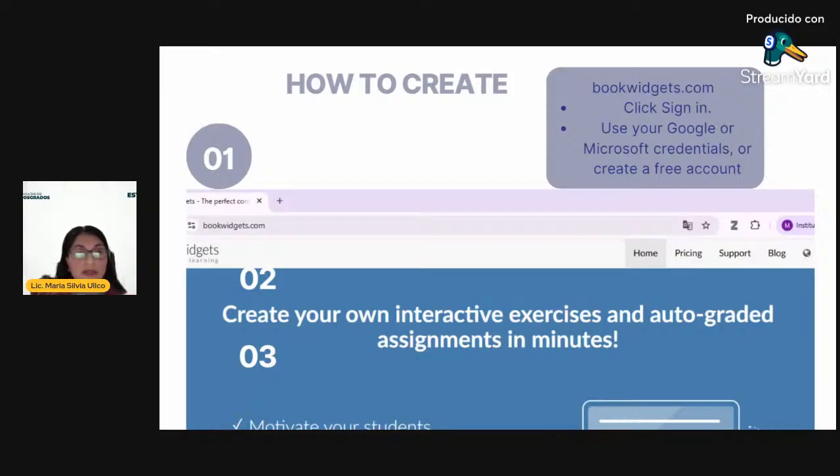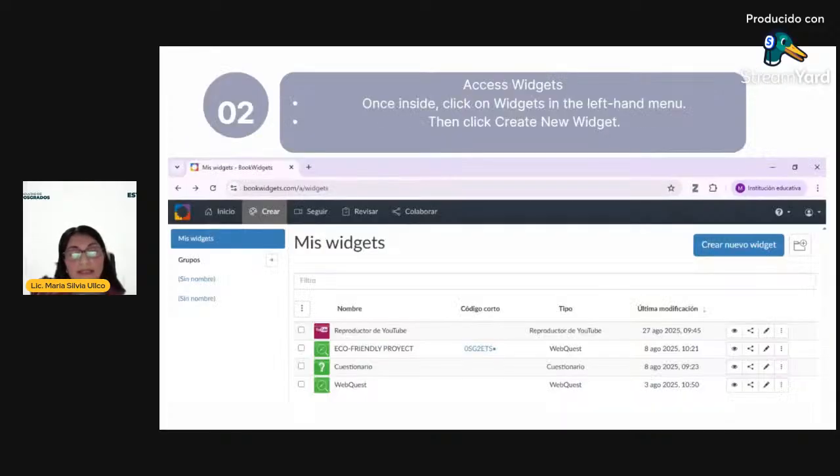As you can see briefly on the screen, you have this in the search bar, bookwidgets.com, and then continue, please. Next slide, please.